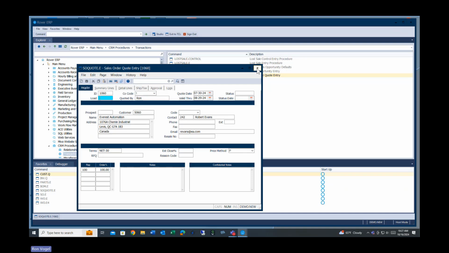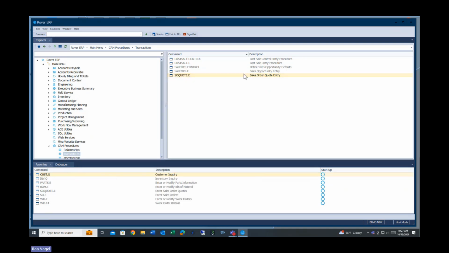So that is the transactions part of what we wanted to cover today. Bill, did you want to cover a little bit of the BI?